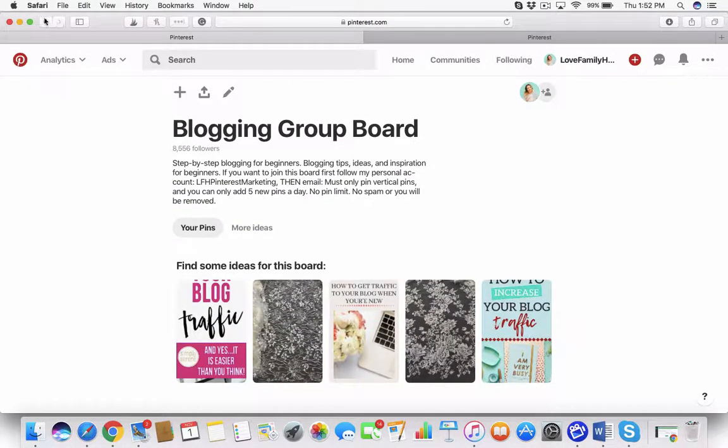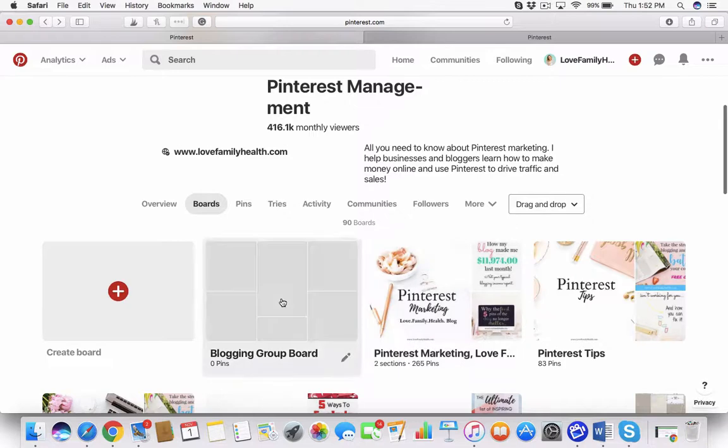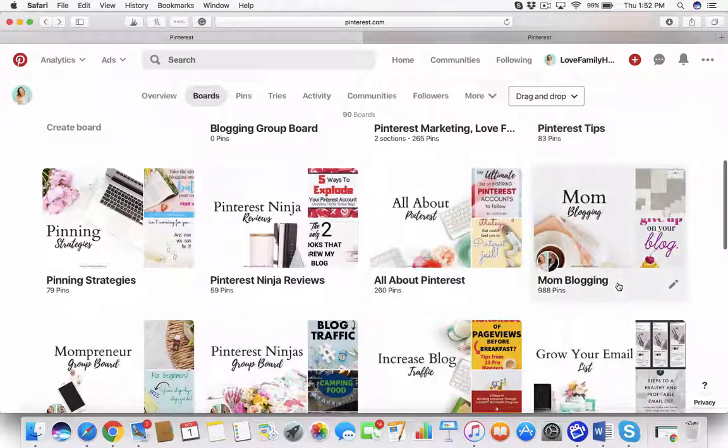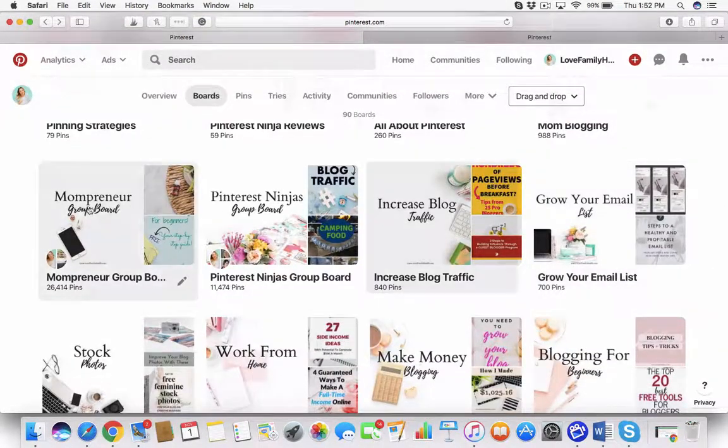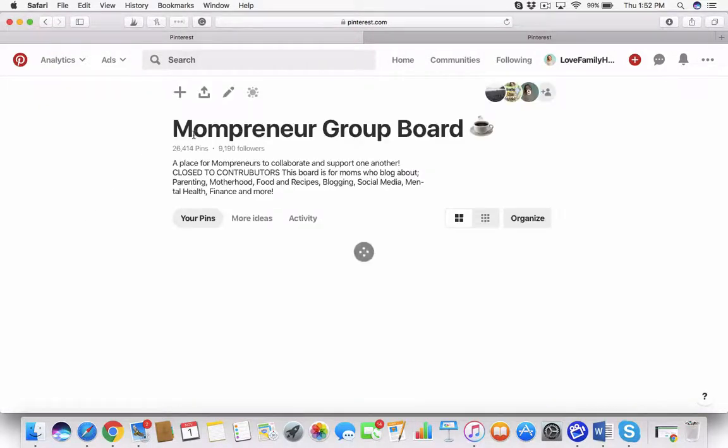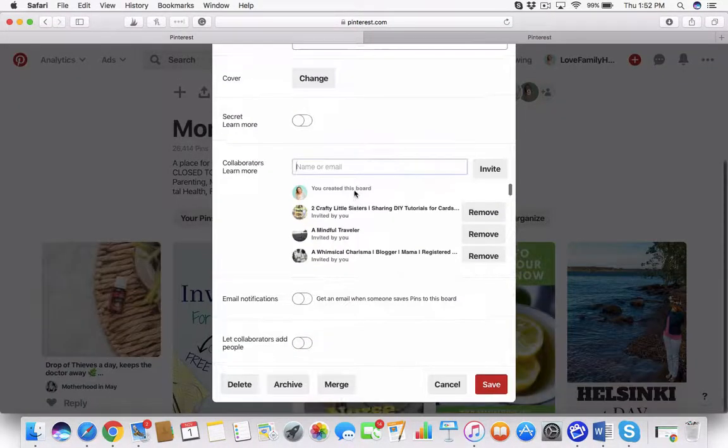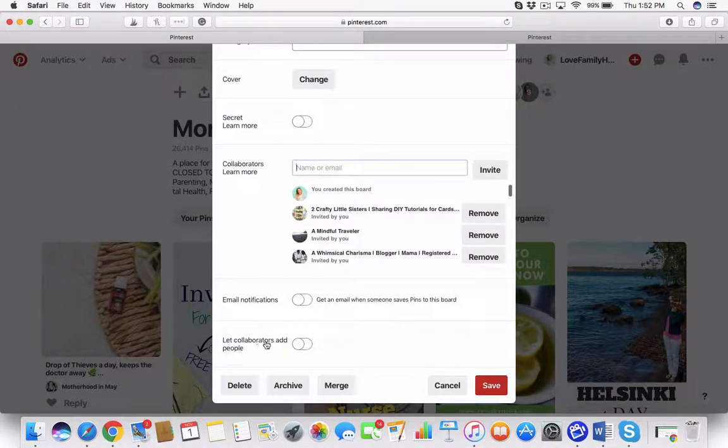So now I'm going to go back for just a second, and I'm going to go to my Mompreneur group board, and I'm going to show you guys something. Here where it says let collaborators add people, because I have all these collaborators, make sure that is not on. Make sure it is off like this, because then people are able to add whoever they want to your board without you being able to approve it.